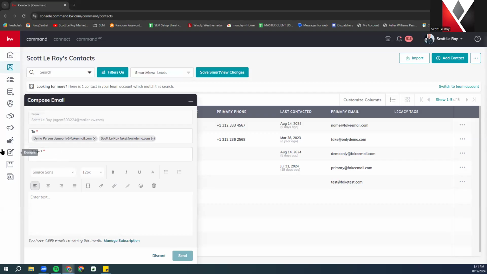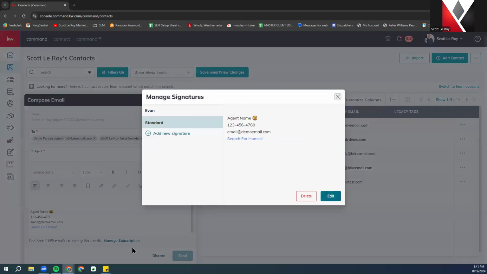But from here, you can add your subject, and then you have all these different great options for editing and formatting your email. The only thing with this is there is not an option to add an email signature as in like a photo. There is an email signature option here using words. You can add the link. You can do it that way. So there's the standard. You're also able to click manage signatures, add a new one, edit them, things like that.